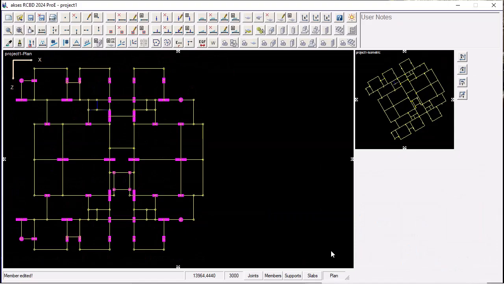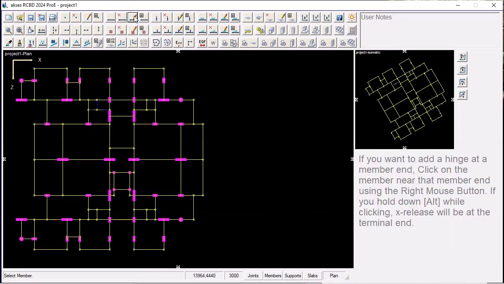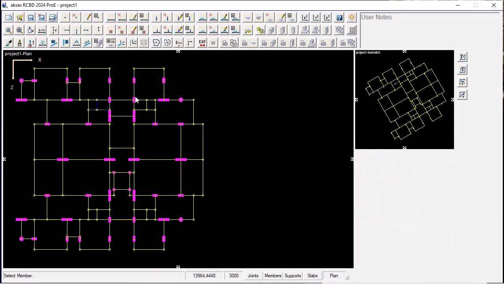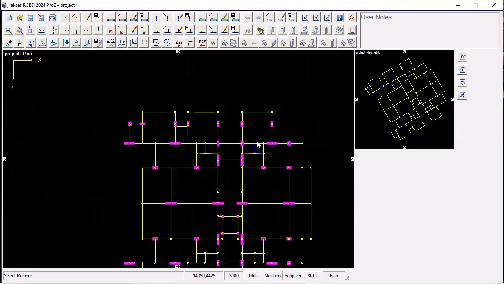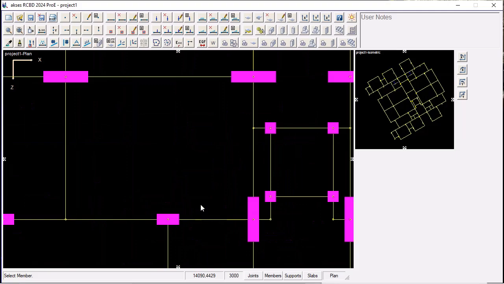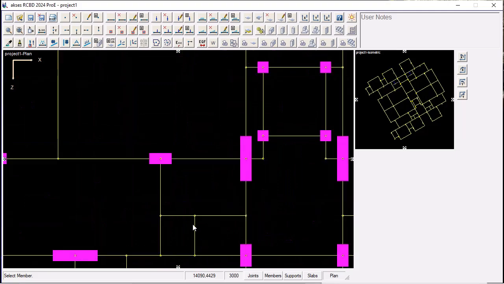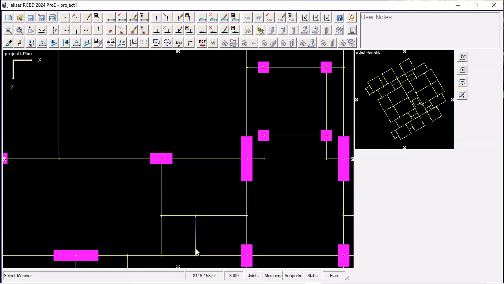Akses RCBD has a shortcut for this. First, click on Edit Member and right-click at the member end you want to release. Repeat this for required members.